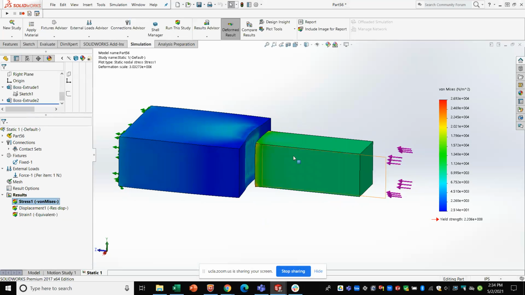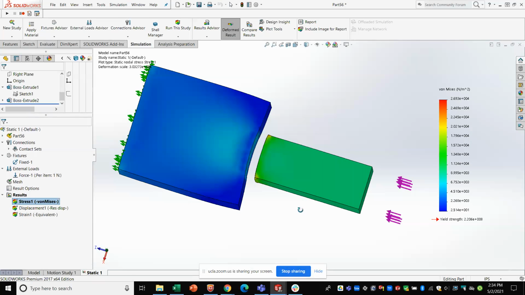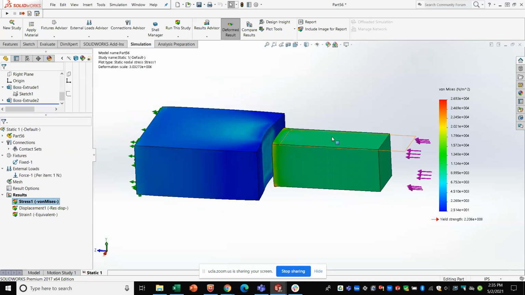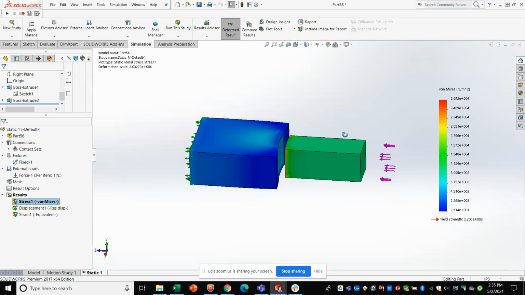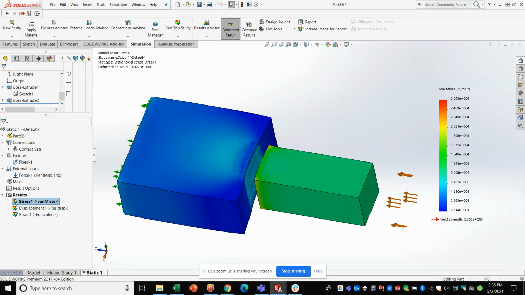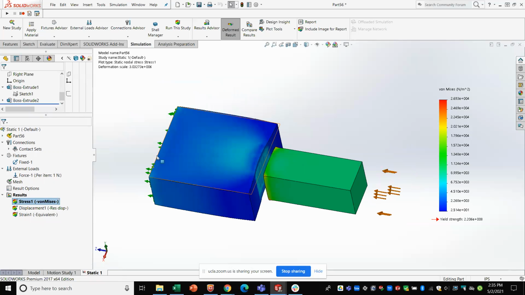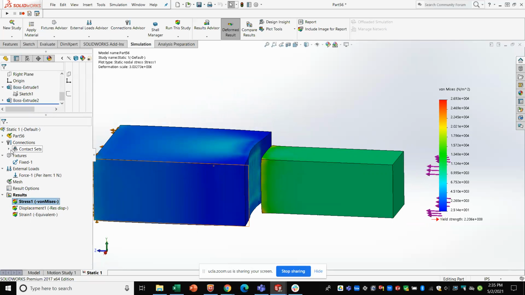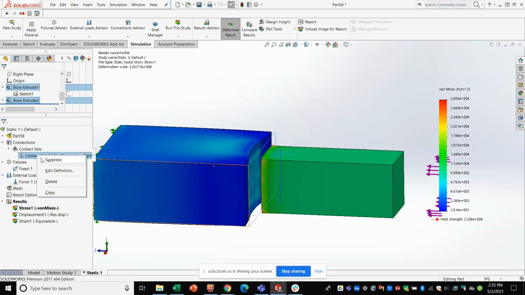And the block stays nicely aligned. So I'm going to move back to bonded contact. Well, actually, before I do that, I want to reemphasize that no penetration contact is very computationally intensive. It will take a long time to solve contact models using no penetration.